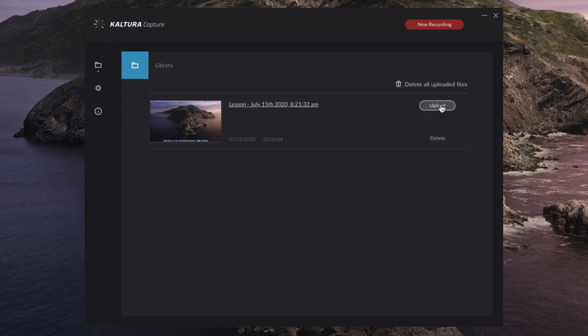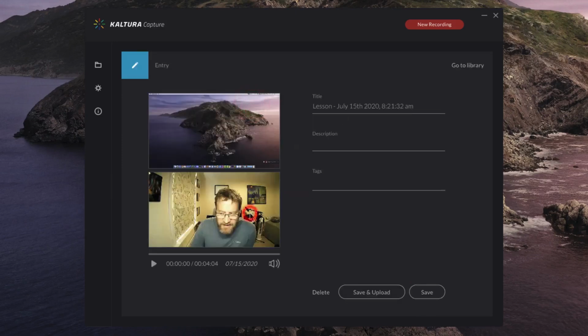I can still choose to upload it should I wish to, or I can choose to delete the file from this library window. At any point I can click on the lesson and I can go through and look at the video. You cannot edit this video in the desktop application. You will need to upload it to the Kaltura server. And in another tutorial I've shown you how you can do basic video editing in the Kaltura app online.